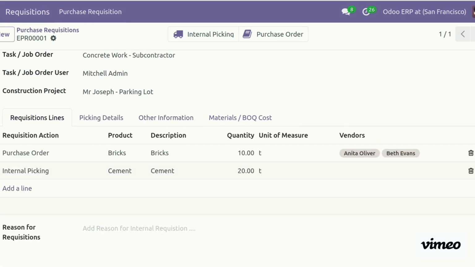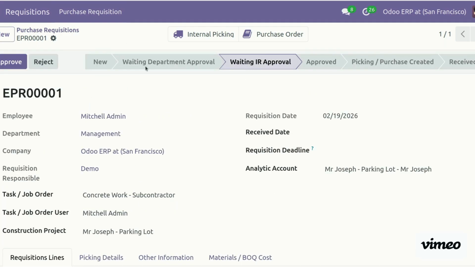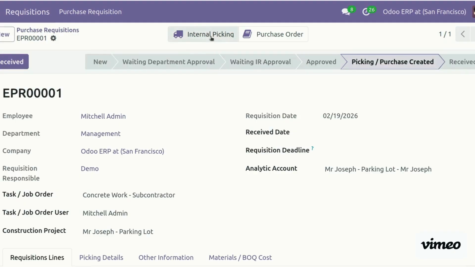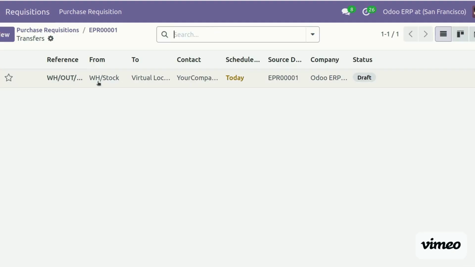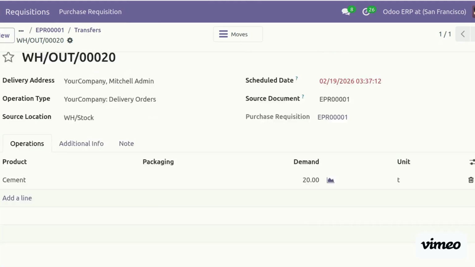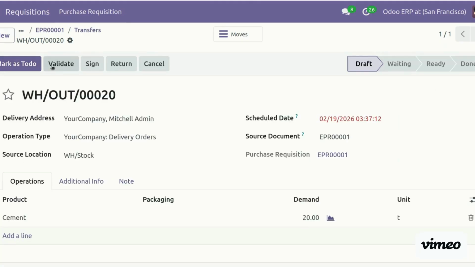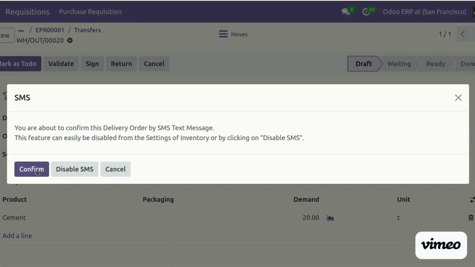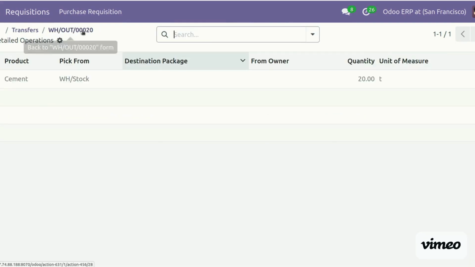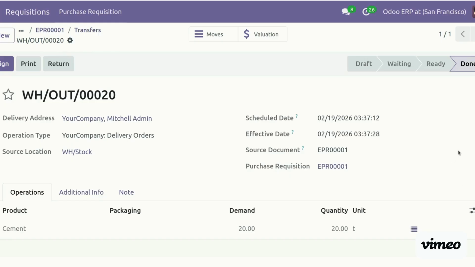Once it is added by the store manager, he will approve the request. Once it is approved, he is responsible to create a picking and PO. As soon as he creates the picking, the internal picking is generated. From the stock, it will be released to the site. So once it is done, validated, confirmed, then the MO is generated. Now here we have other options available.